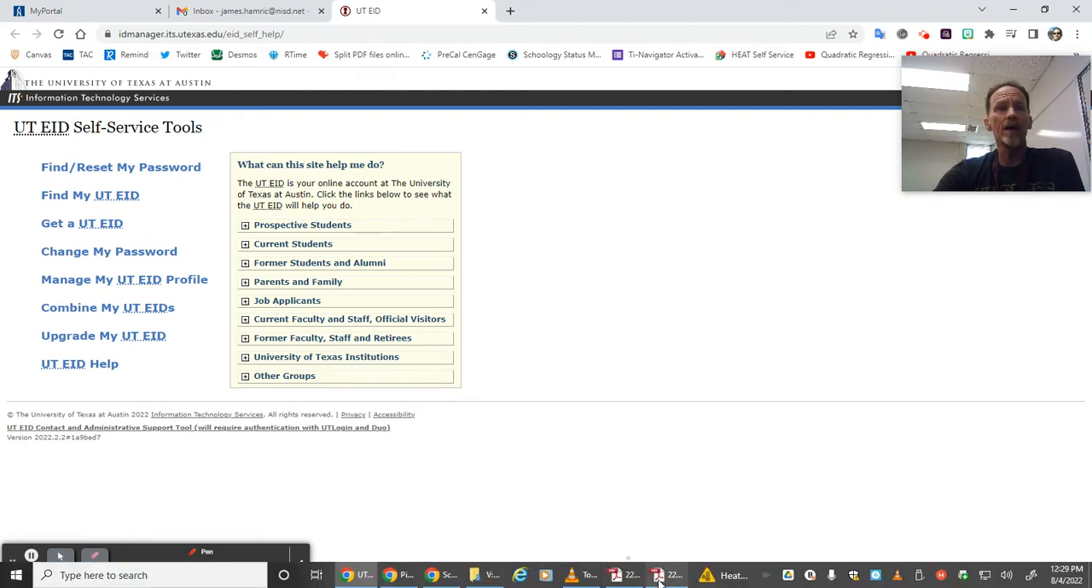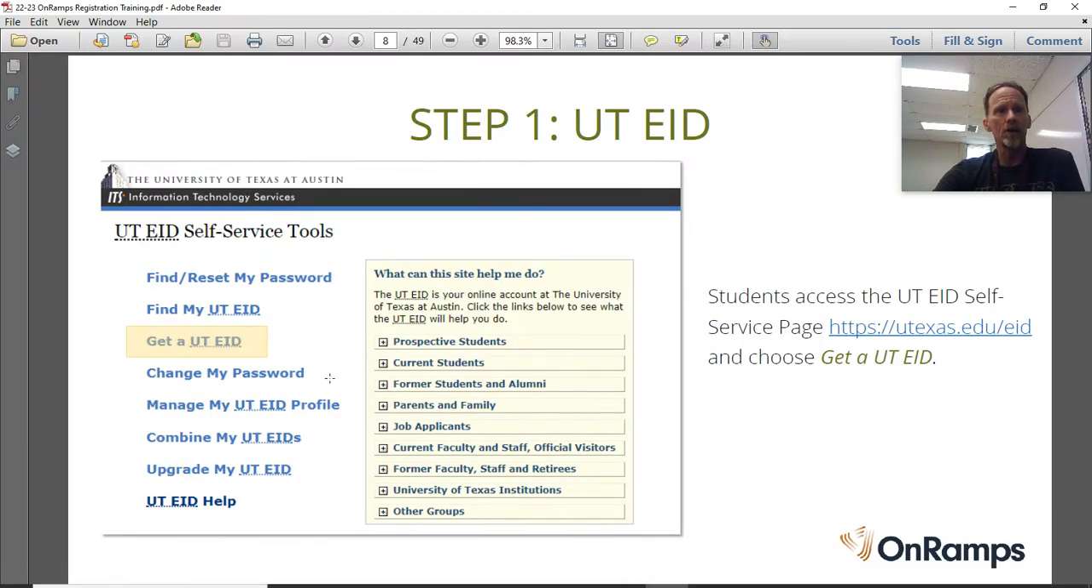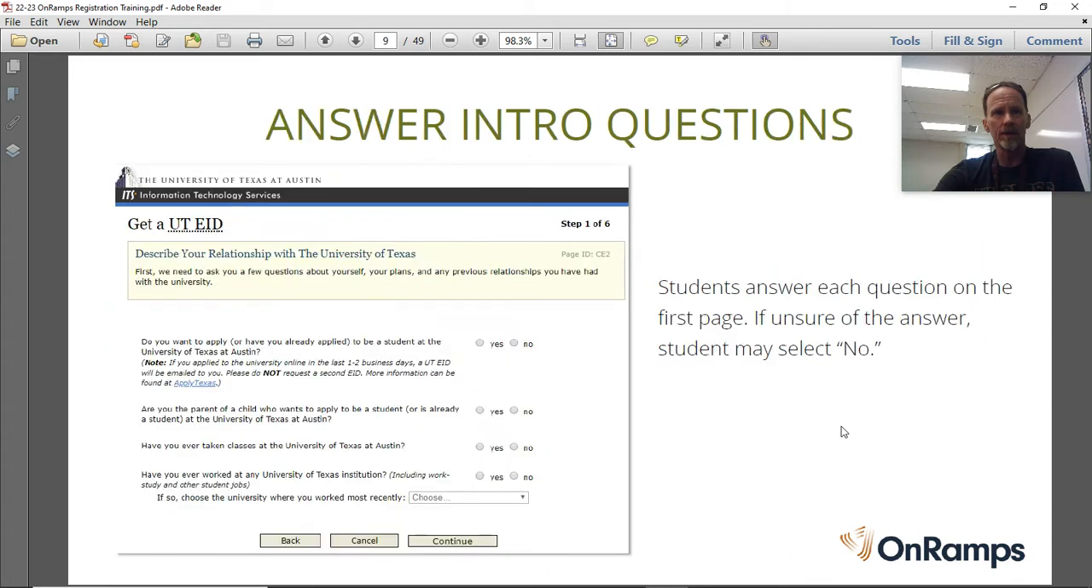And then once we're there, you're going to see this screen here. On these four questions, you can just click no on all of them. If you're a senior and you're planning on applying to UT Austin later on this school year, you can certainly click yes. But if you're a junior or any underclassman, you can click no, and it's fine. And obviously you're not a parent. So you can just click no on these, and then hit continue.